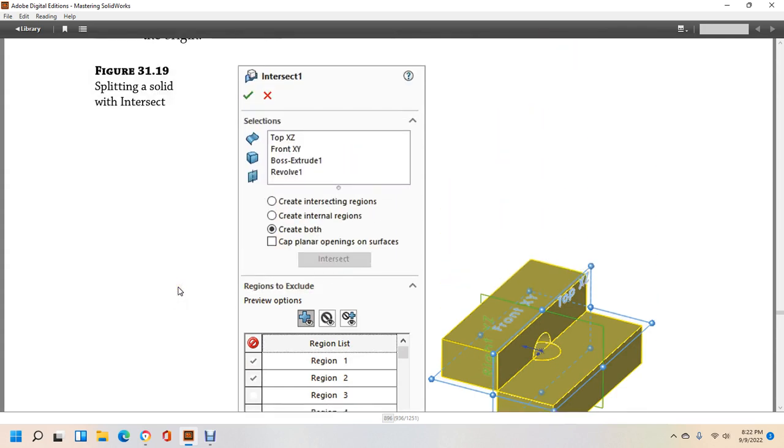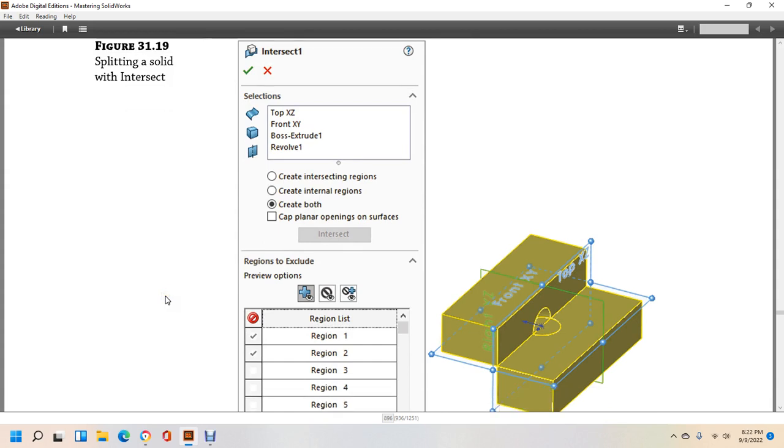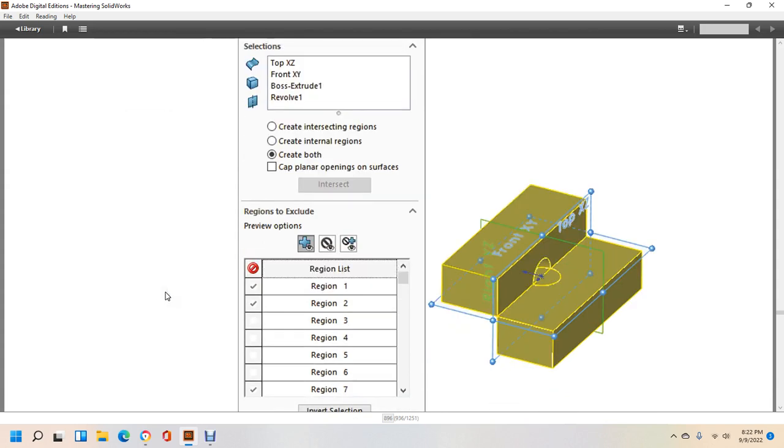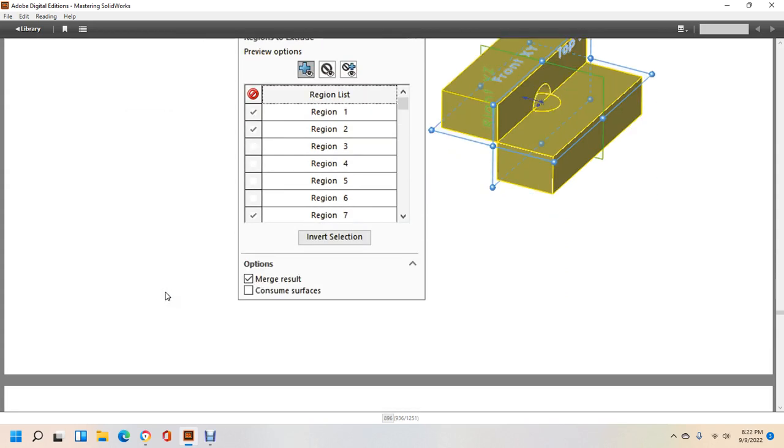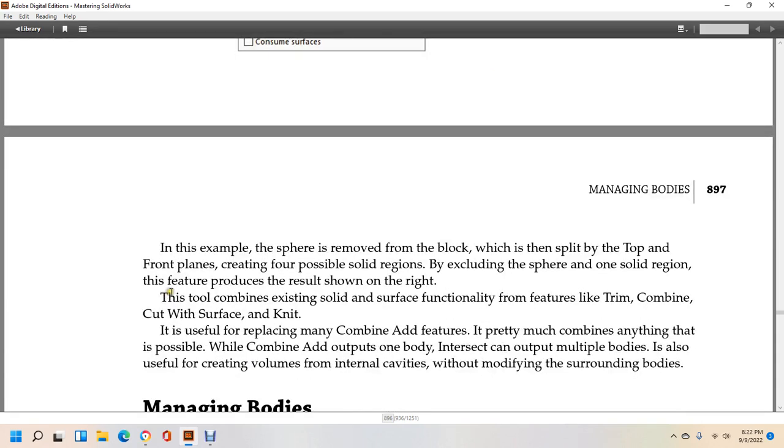And that's your intersection. Selections, regions to exclude, options, merge result, consume surfaces. In the example, the surface of the sphere is removed along with the block, which is split on the top and front planes, creating four possible solid regions. Excluding the sphere, one solid region feature is produced, with the result shown on the right.